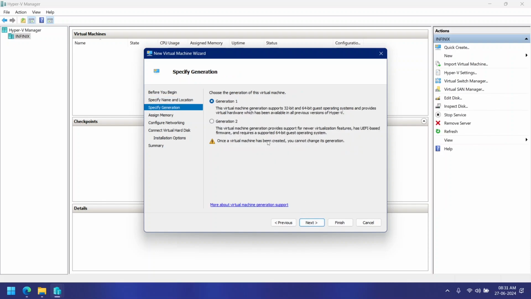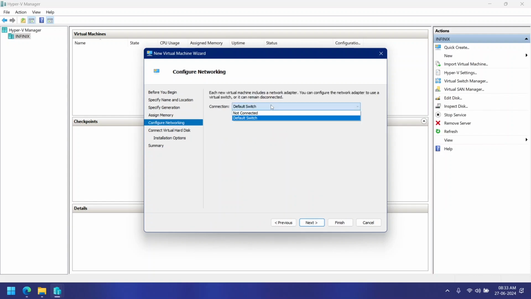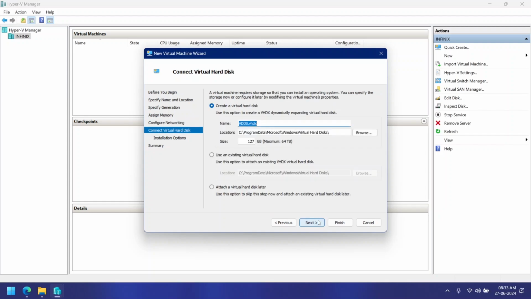Click Next. Select Generation 2. Click Next. I'm going to give 2 GB of RAM and uncheck Dynamic Memory Utilization for this VM. Click Next. Let's switch to Not Connected and select Next.